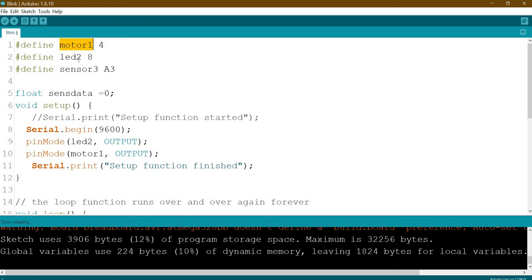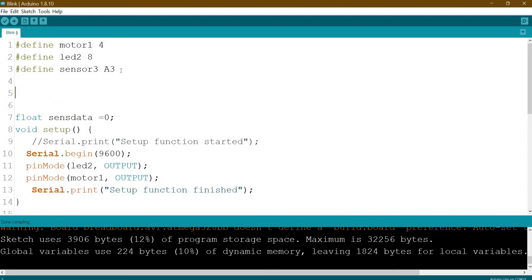So I will use the same technique to replace the serial monitor. How? By using this very small trick: hash define.